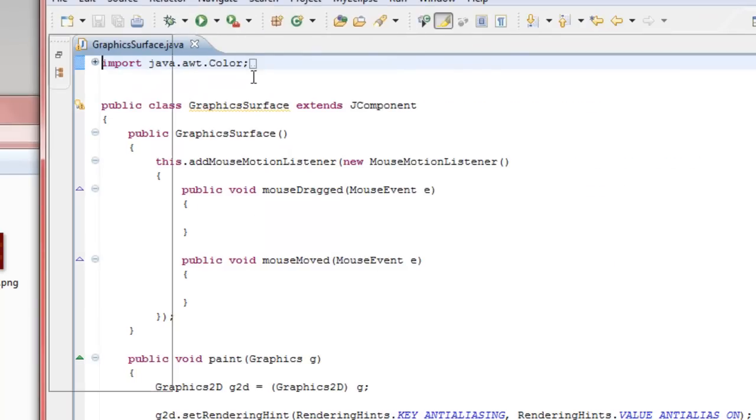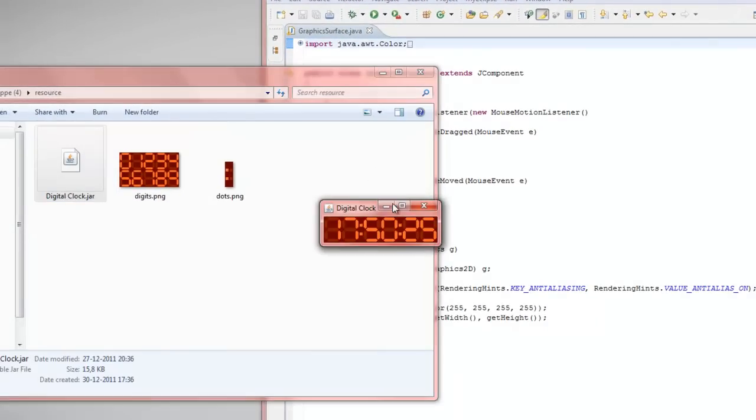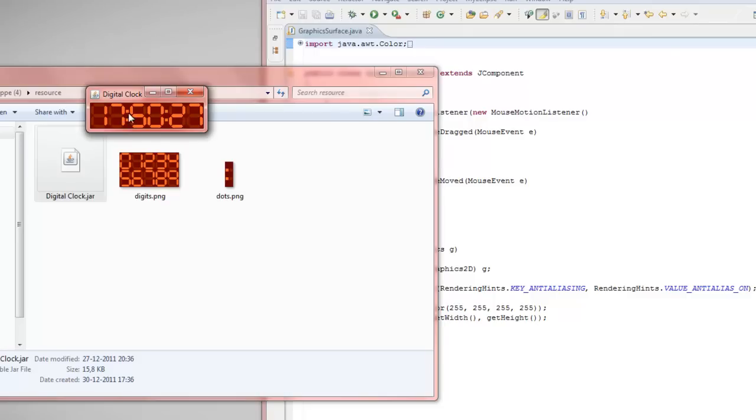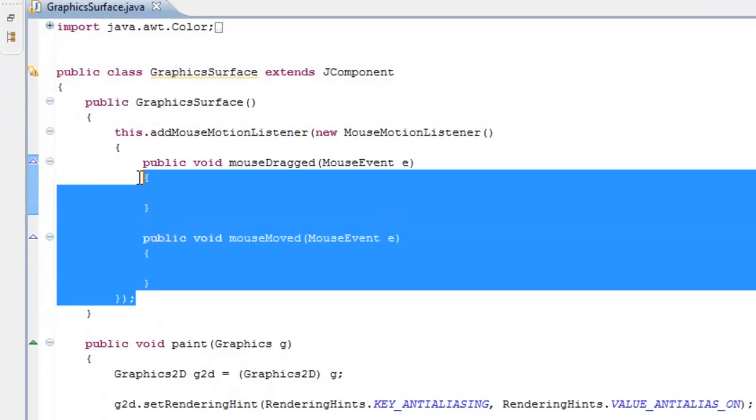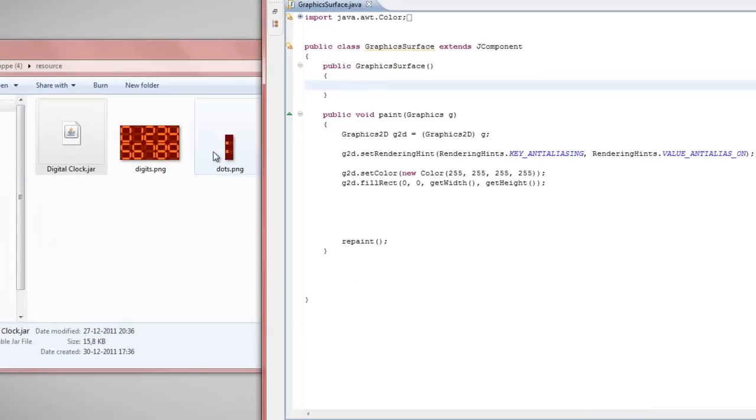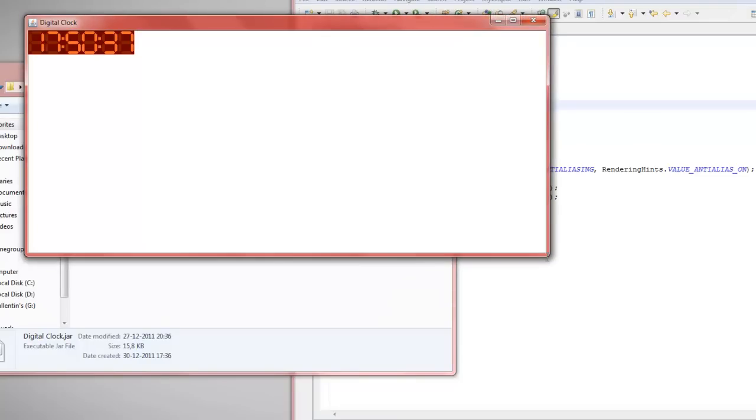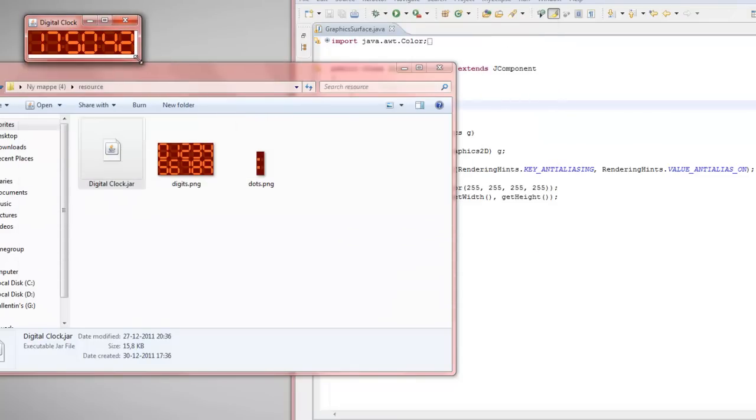Open the graphics surface. And because for our digital clock we don't need the mouse listener for anything, we just delete it. I haven't locked the size of the program, so we can just redraw it. So I'm using a plain white background.